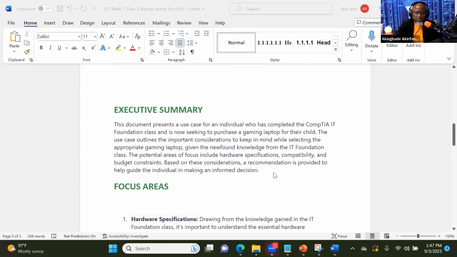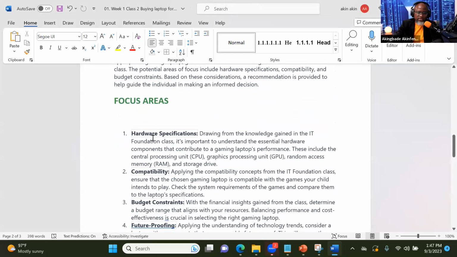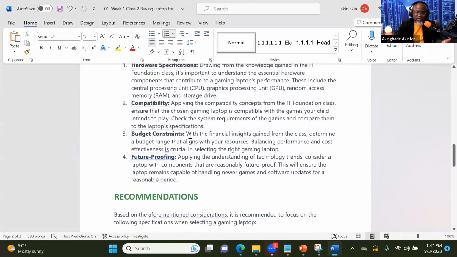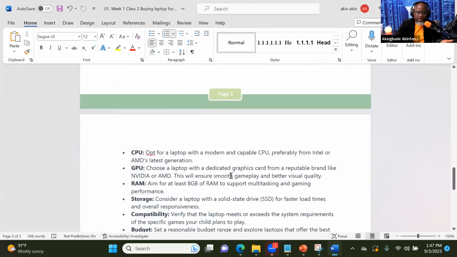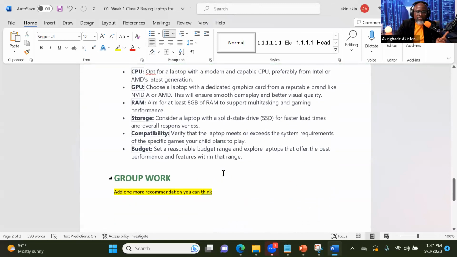It's a fun use case because at the end of the day, it's all about solving problems, right? Look at the executive summary. You just completed an IT foundation class, and now you're purchasing a gaming laptop for your child, right? Based on your knowledge, don't forget, we have the focus areas that we talked about today. Nazar talked about hardware specification, the compatibility, the budget constraint, the future proofing. Then look at some recommendations generally here.